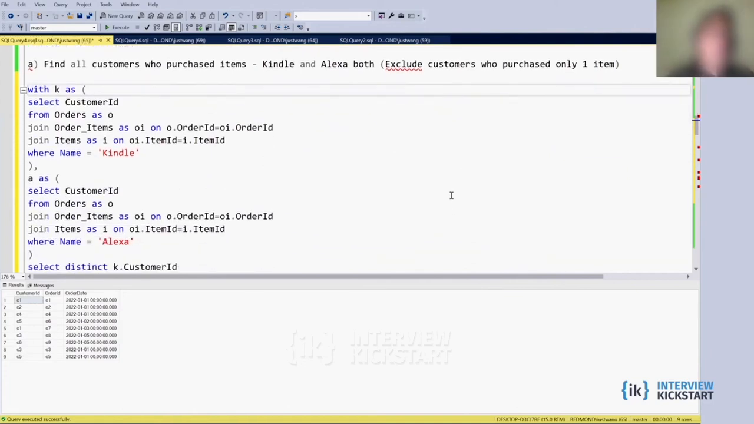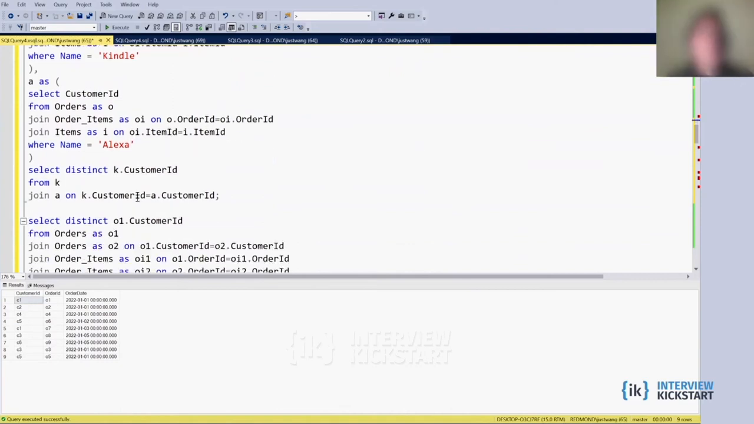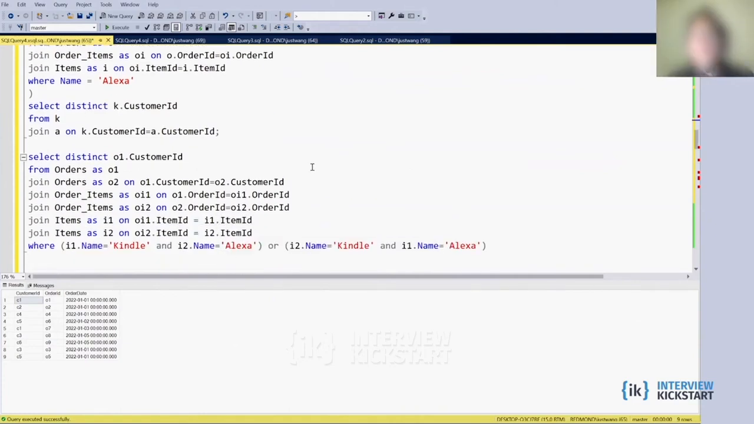Then this is straightforward. If we want to look at customers who purchased Kindle and Alexa, you can find all the users who purchased Kindle and all the users who purchased Alexa, and then you do a join and get an intersection. Another way is that you do a self join, where either the first item is Kindle and the second item is Alexa, or the first item is Alexa and the second item is Kindle. Then you get the users who purchased both of them. Okay, so this is the first question.